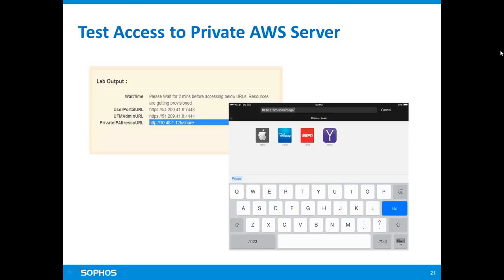And that's just one of the options that we offer on the UTM. We actually have a number of different options available for users, and again, for different use cases.